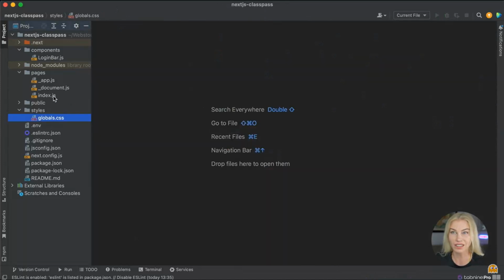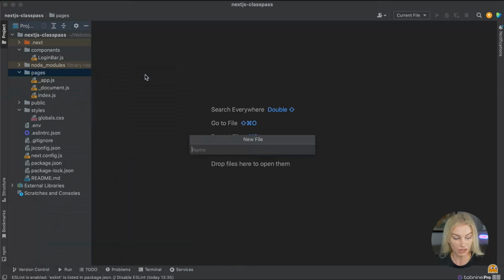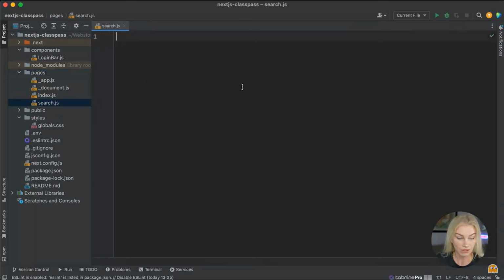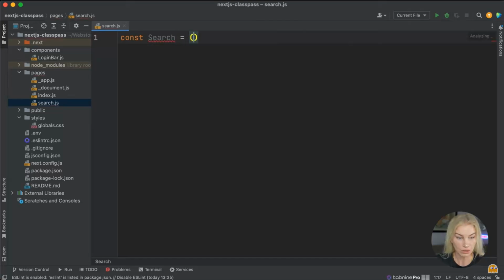And let's create a search page. So in the pages directory, all I'm going to do is create a new file, literally called search.js. Okay, so we're creating the search page. Great. And how do we want to define this? I think let's just go with const search. So const search equals, and let's make a component.